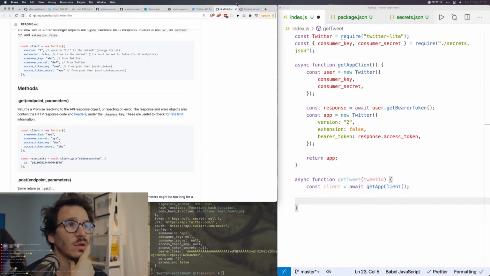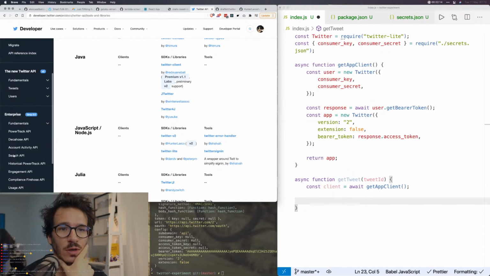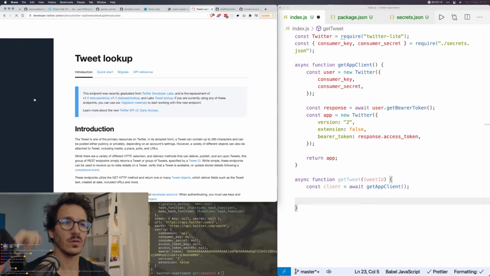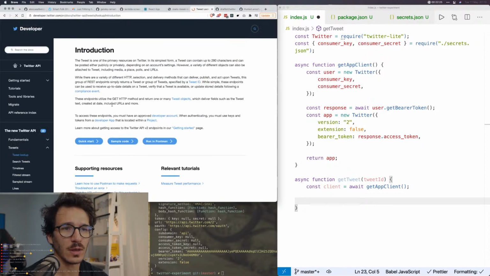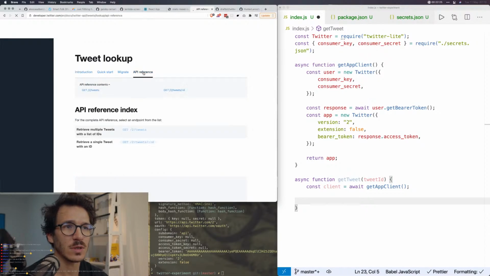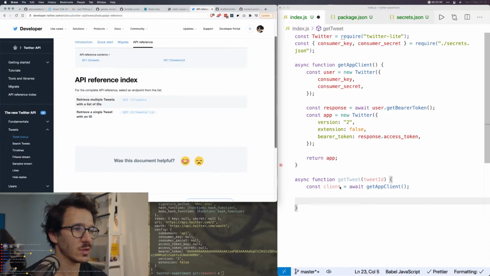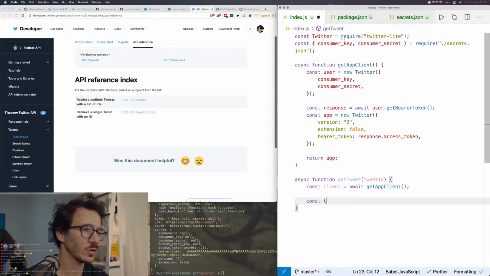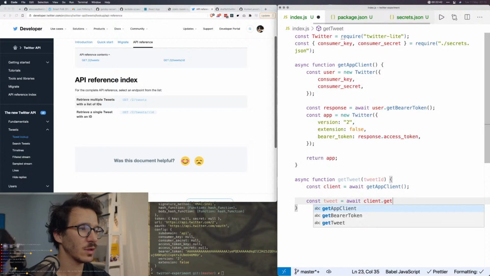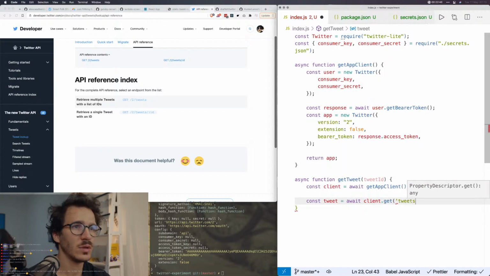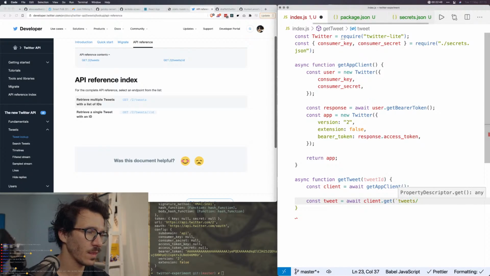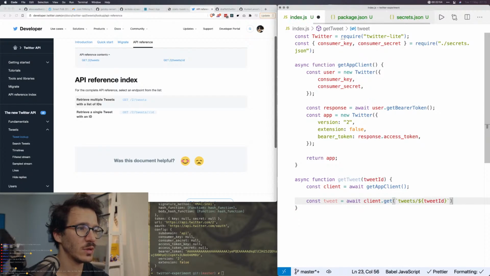So then we need to get what is the endpoint for getting tweets. So the new Twitter API, tweet lookup. We go to tweet lookup, we can, okay, API reference, that seems like the quickest way to figure this out. So we just get a tweet/ID. So we're gonna say const tweet equals await client.get tweets/tweet ID, and we will see what that gets us.